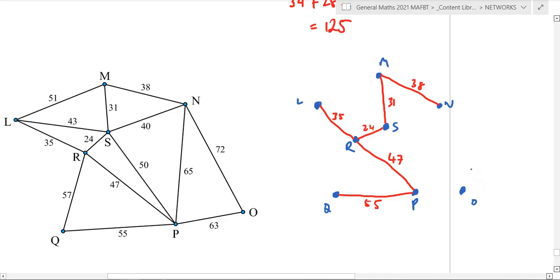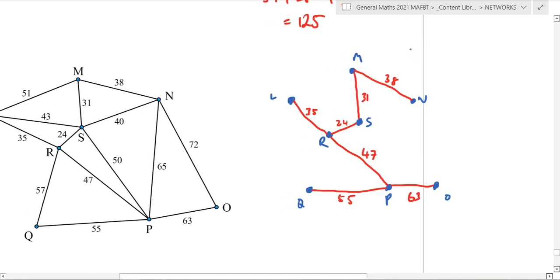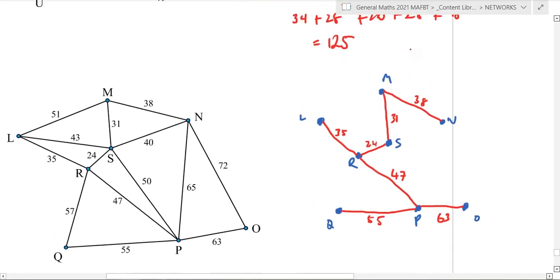And then O, okay, you've only really got two options for O, 72 or 63. I would rather go with the 63, okay, because it's less. And you can see now all the vertices are connected and there's no loops, no multiple edges, or no cycles. Okay, so that should be the minimum spanning tree for this graph.